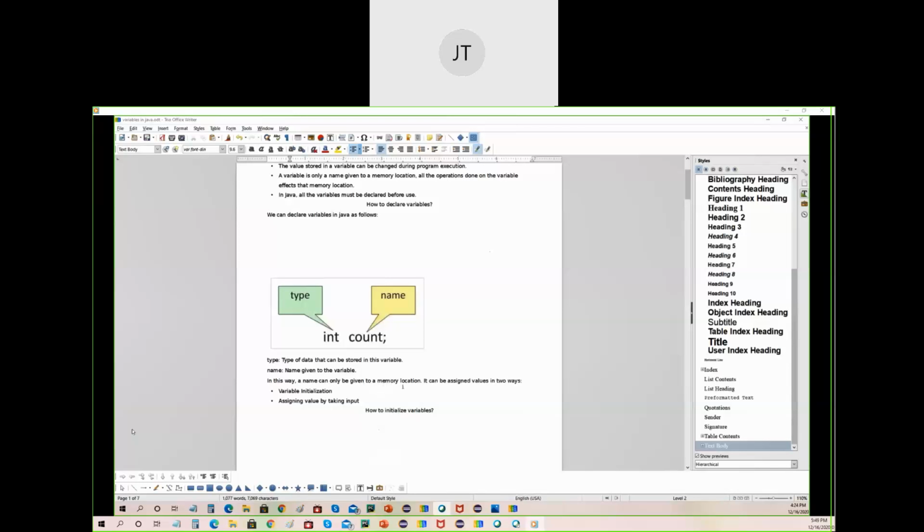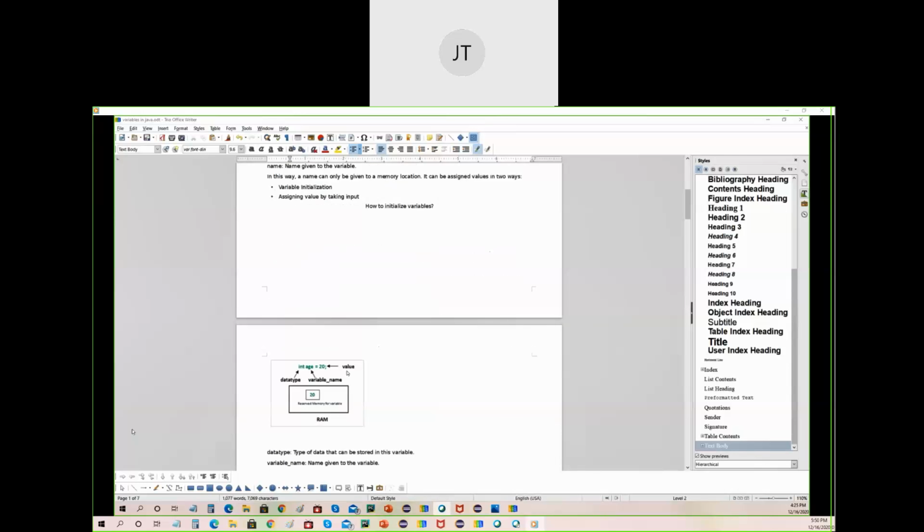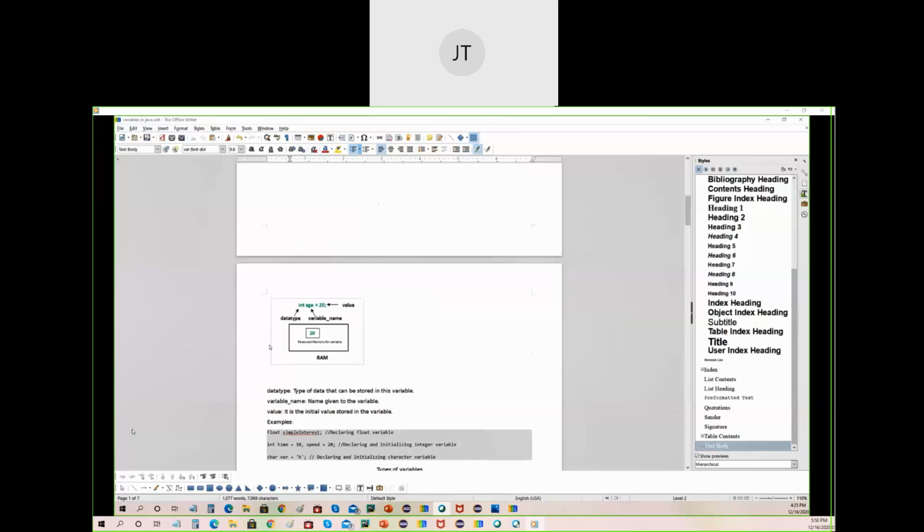It can be assigned values in two ways. A name can only be given to a memory location, and it can be assigned values in two ways: variable initialization, and assigning value by taking input.